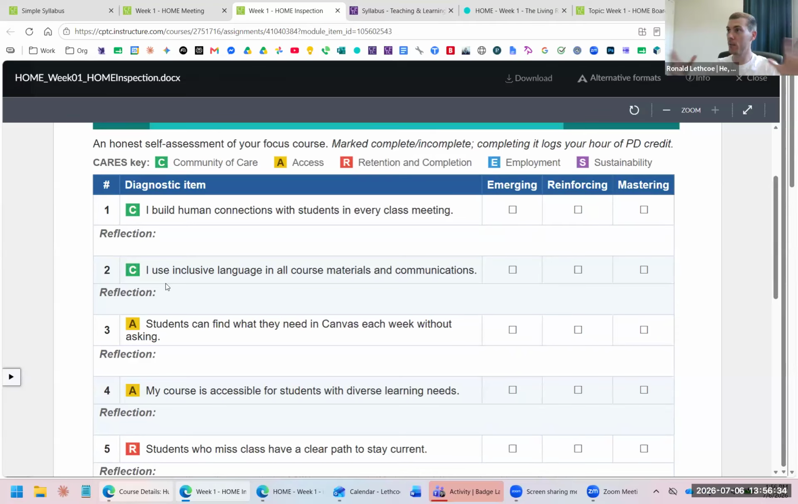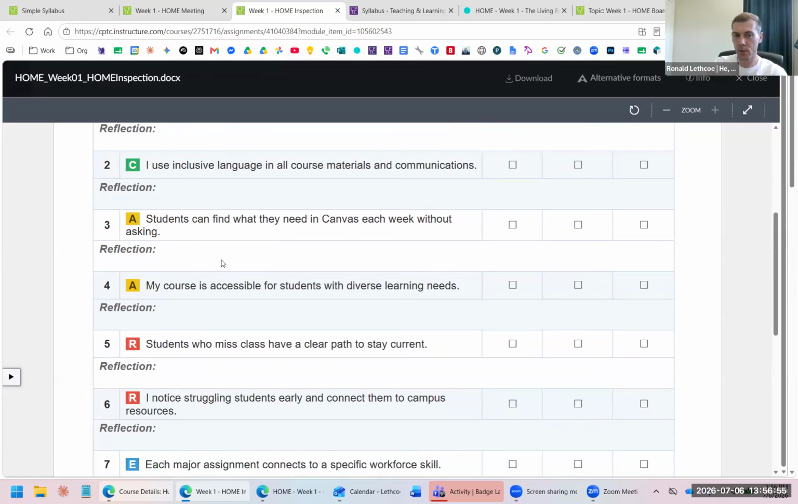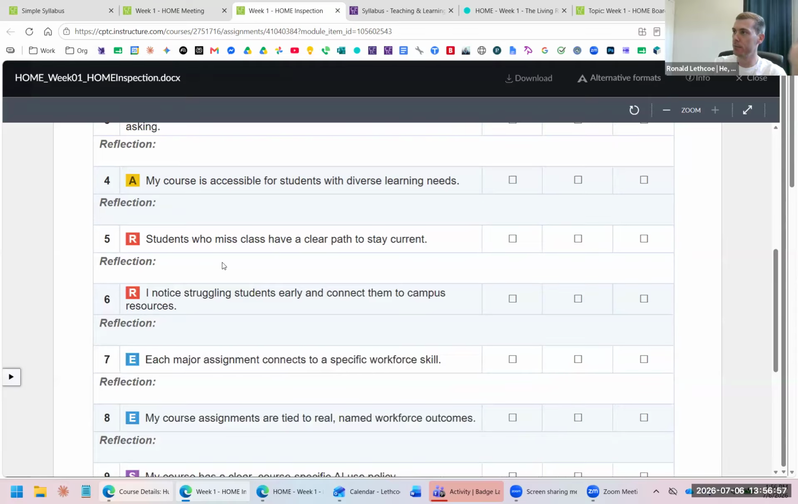So during your week, while you're teaching, you're going to look, okay, do I have inclusive language in my course materials? Emerging, maybe what does inclusive language even mean, right? Emerging, I don't know what that means. You can put that there, right? There's no words there. And so you can do that for each of these, and then you would submit this at the end of the week.